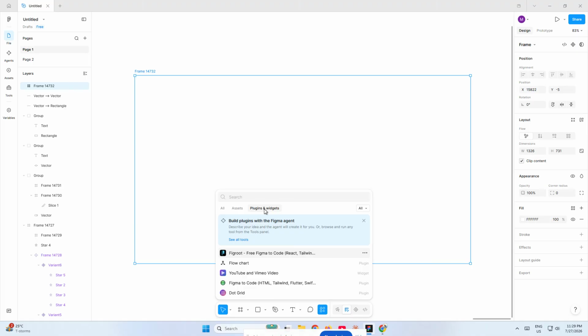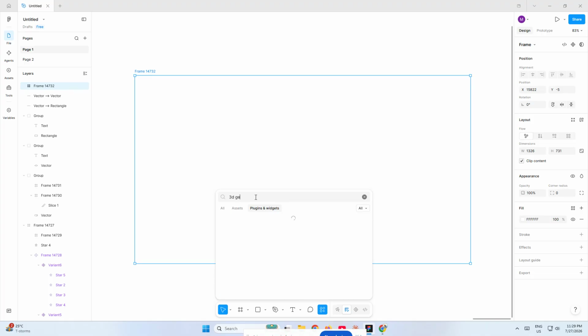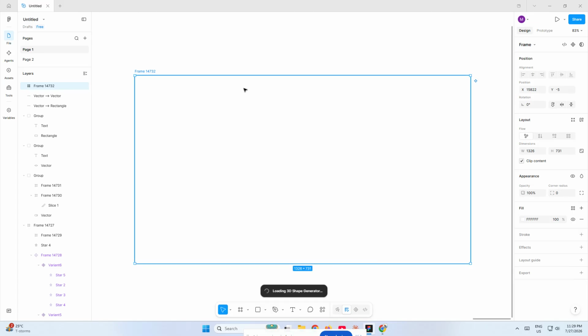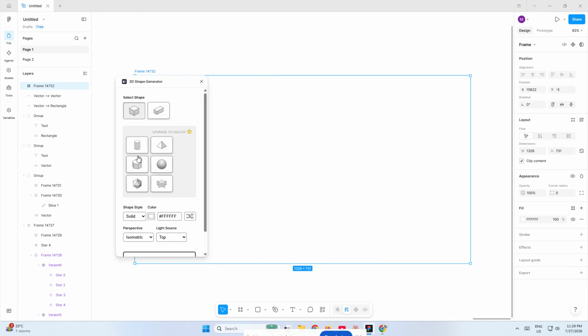After that, click Plugins and Widgets. In the search bar, type 3D Generator and run the plugin. This plugin will help you create a 3D looking object without needing complicated 3D software. Now you'll see a range of options. Select the shape you want to build first. It could be a cube, cylinder, sphere, or another basic form depending on what kind of prototype you want.